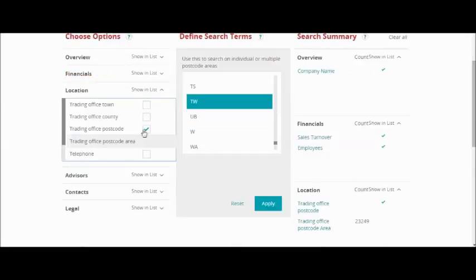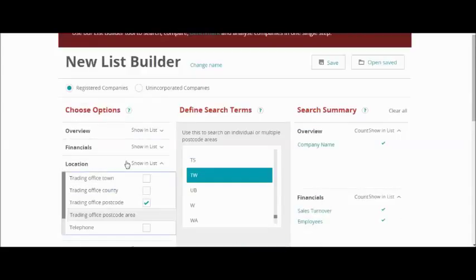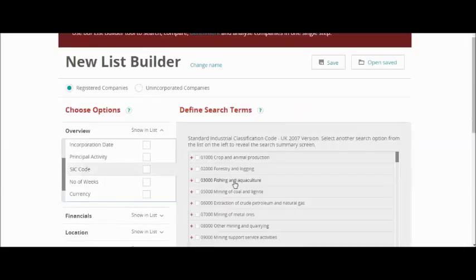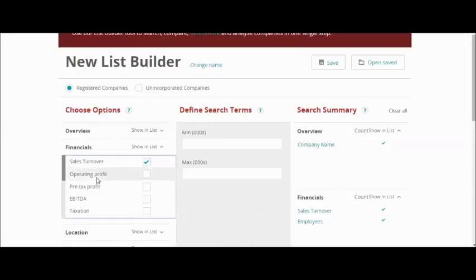I can do this in a number of ways. I could, for example, set my criteria to a specific SIC code. I could also search by turnover, profit, tax, or risk score.